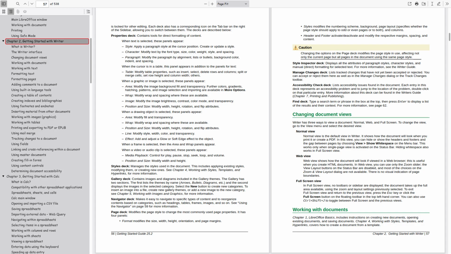Styles modifies the numbering scheme. Background page layout specifies whether the page style should apply to odd or even pages or to both, and columns. Header and footer activate/deactivate and modify the respective margins, spacing, and content. Caution: changing the options on the page deck modifies the page style in use, affecting not only the current page but all pages in the document using the same page style.